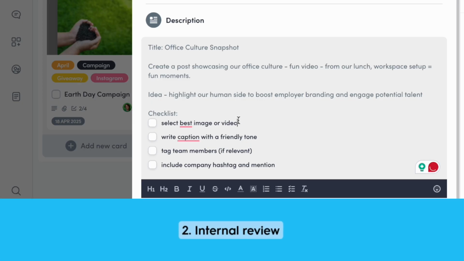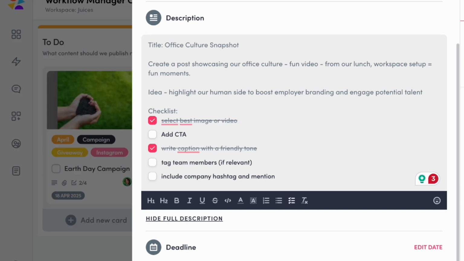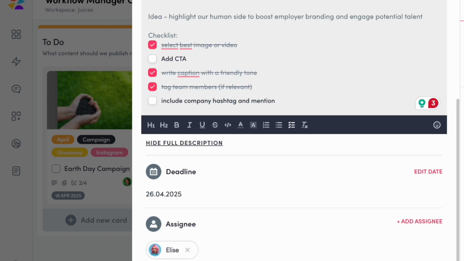Second, internal review. Team members check the content. Leave feedback as comments. Use checklists for tasks like add CTA or update visuals.